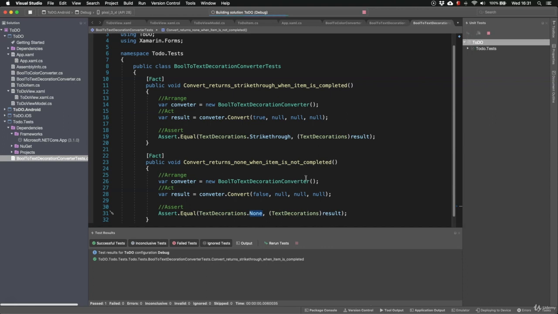Let's now run all tests. And both tests are passing.